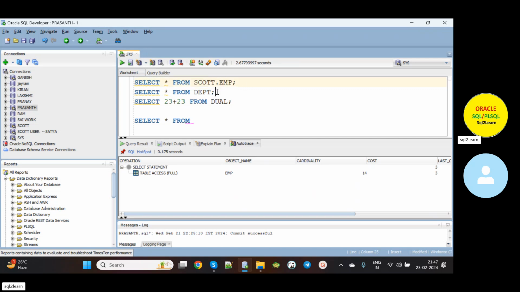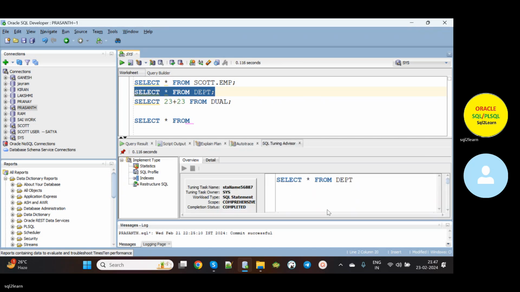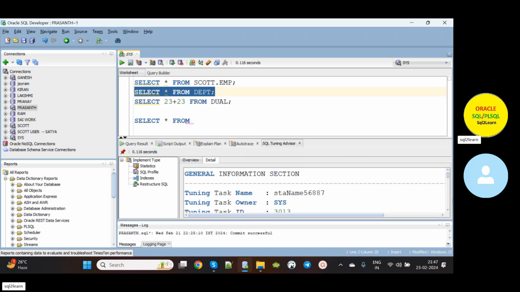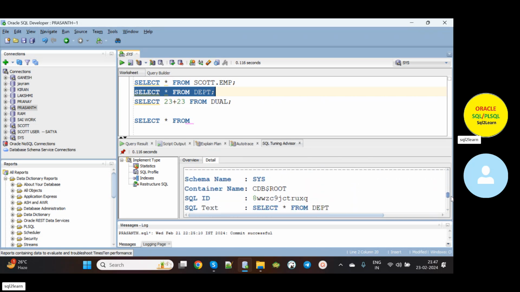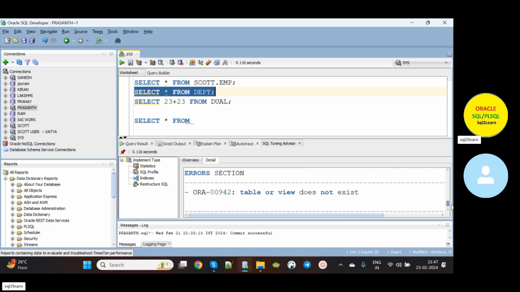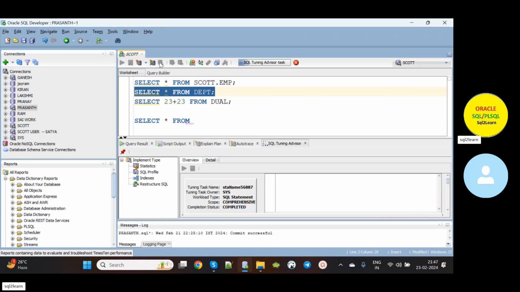If you want to get that tuning advisory, just click on it. It will give the details, general information, and the explain plan also. See the schema. I am using the sys user, that's why the table is not there. I will use the Scott user and now click on the advisory again.